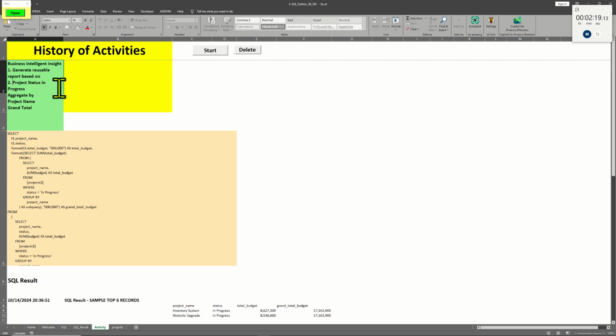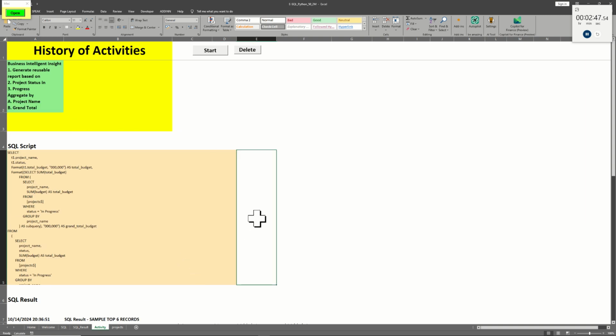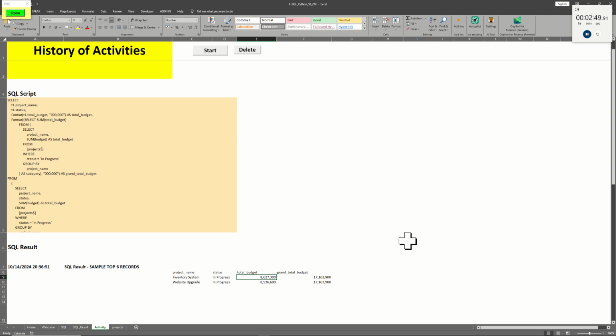Number two, based on project status. Let me put it there. Project status in progress. We should aggregate it by these two bits. I'm going to put number three down here because it's kind of in different bits. Based on A, project name, we've done that, and B, the total, the grand total. Where is exactly what I just said now? We come down now, coming down. Look at it here, the grand total.